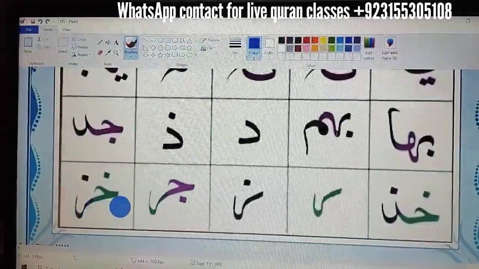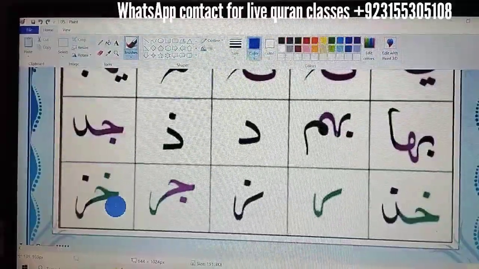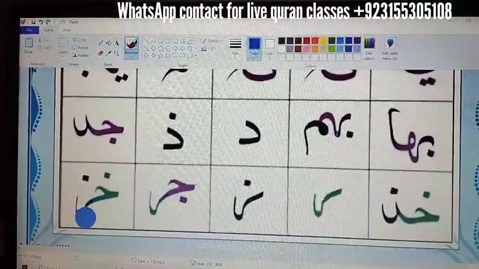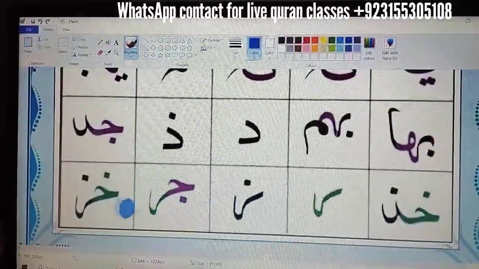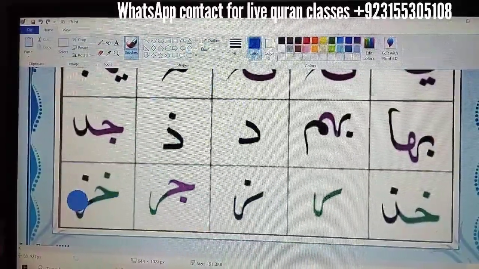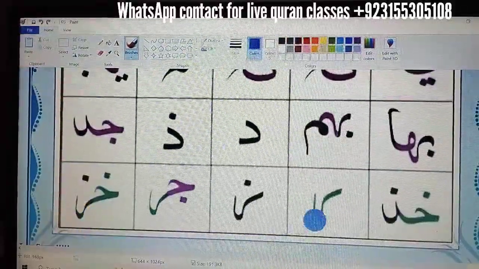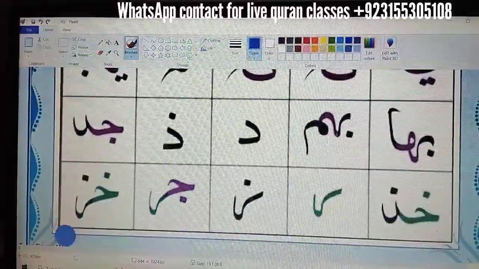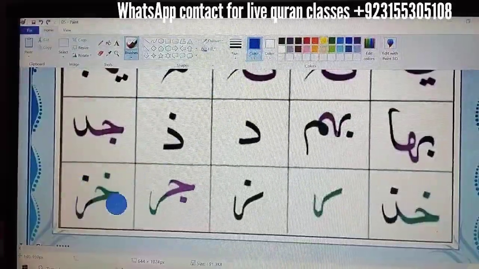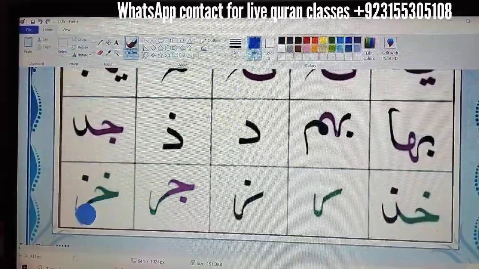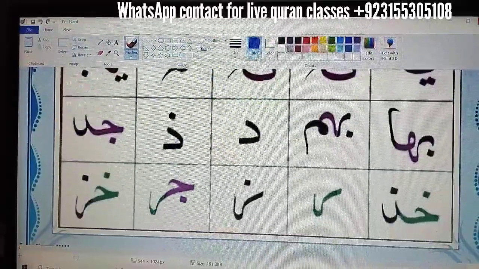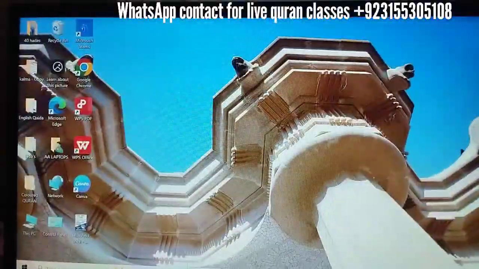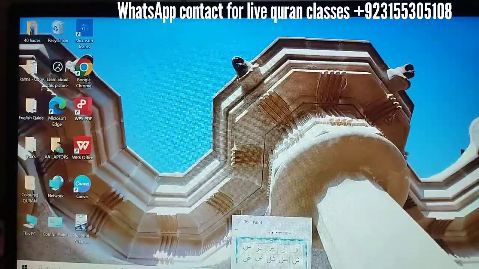khaza. This one is heavy kha, one dot at the top of the letter. Then za, black color. Za shape is like ra, but one dot at the top of the letter. This is the sign of za, you see here. So two letters are joined together here. First one is kha, heavy kha, and then next one is za, okay. Jazakallah. So now we go to the next page.